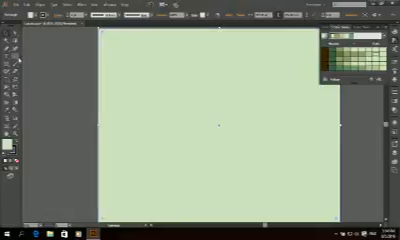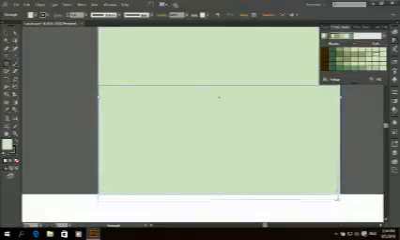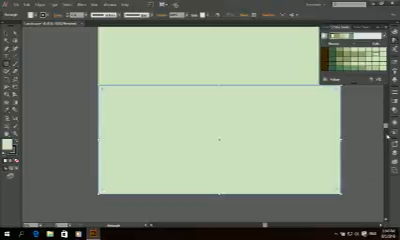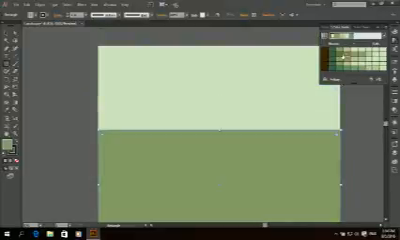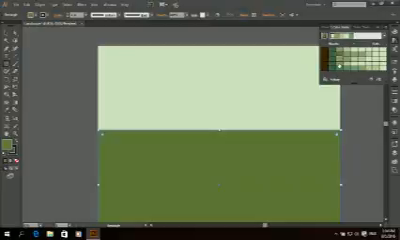Then we're going to create another shape just more than halfway around there, and this color we're going to make our grass, so it's going to be a considerably greener shade. Let's go with this one.